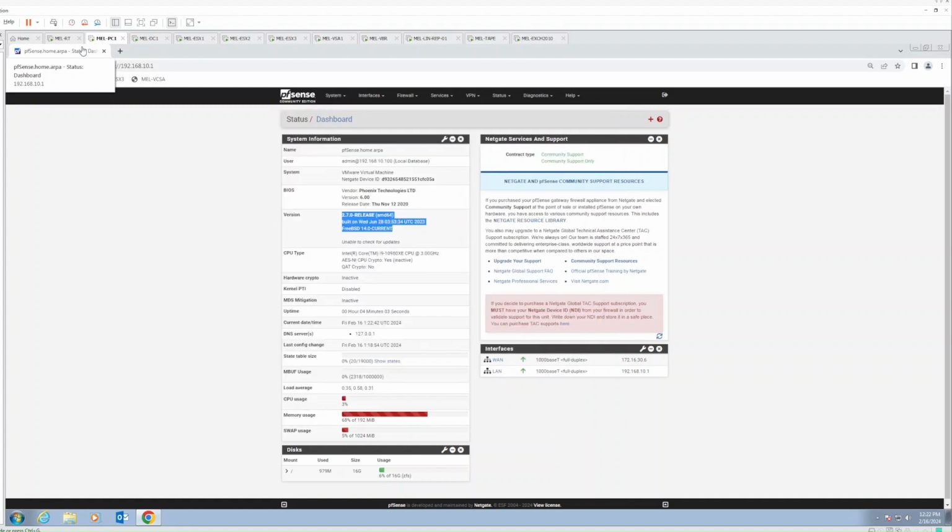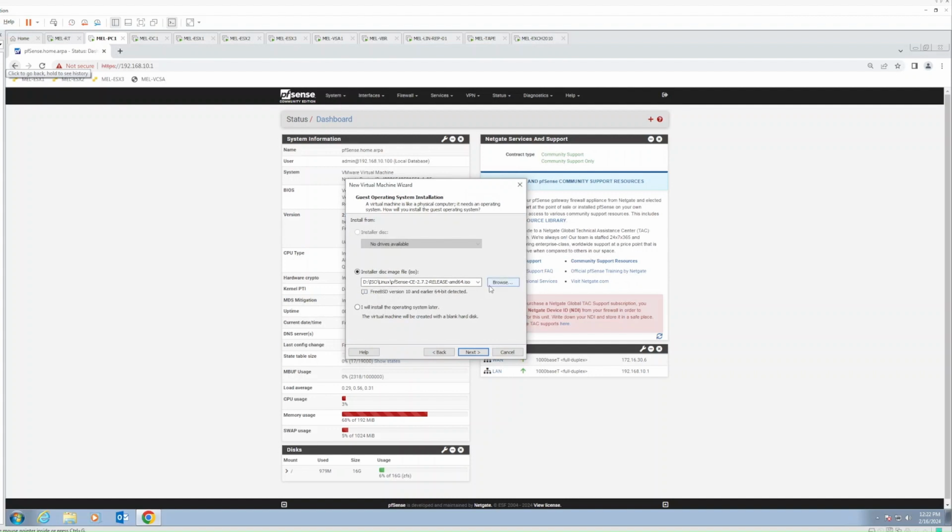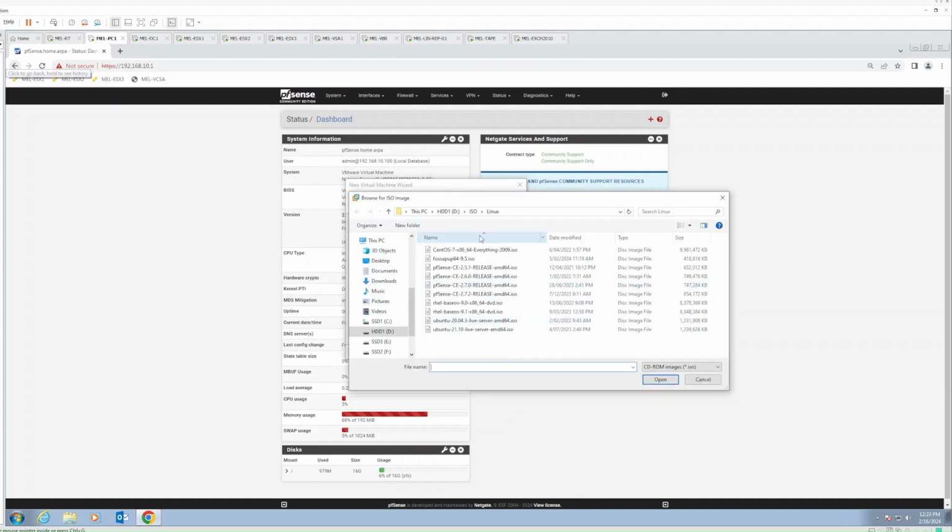So let's create a new router. We do this through VMware Workstation, File, New Virtual Machine. We'll just say typical, and I'll browse to where my ISOs are. So you just download the pfSense ISO from the pfSense website. You just do a quick Google search and that will yield the result that you're looking for.